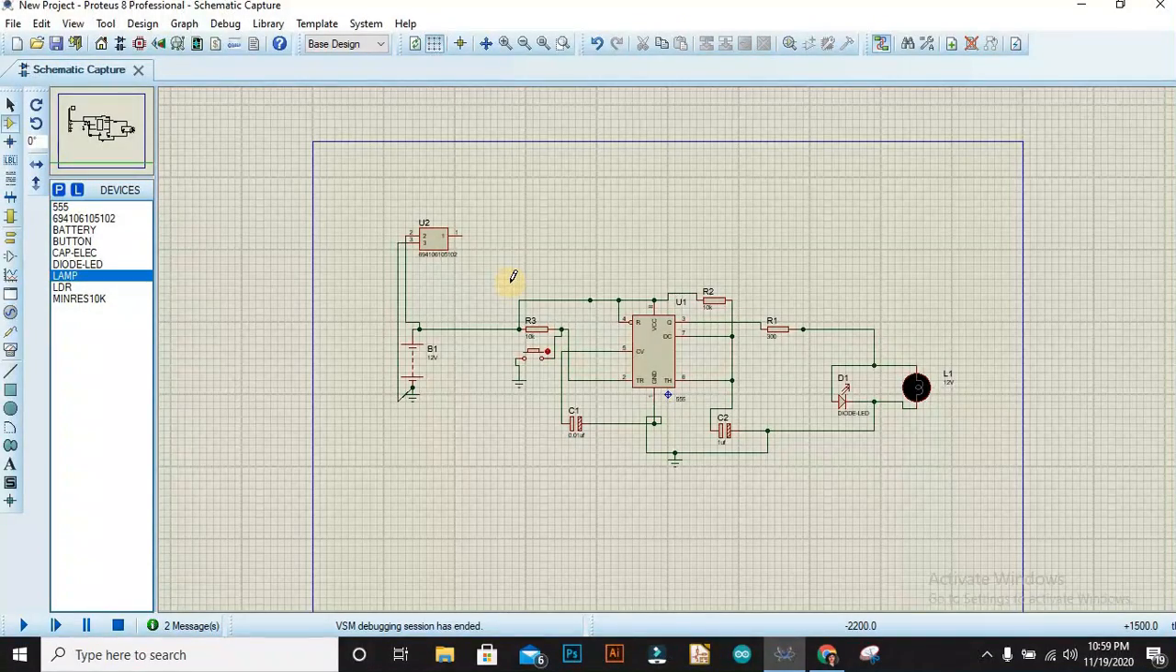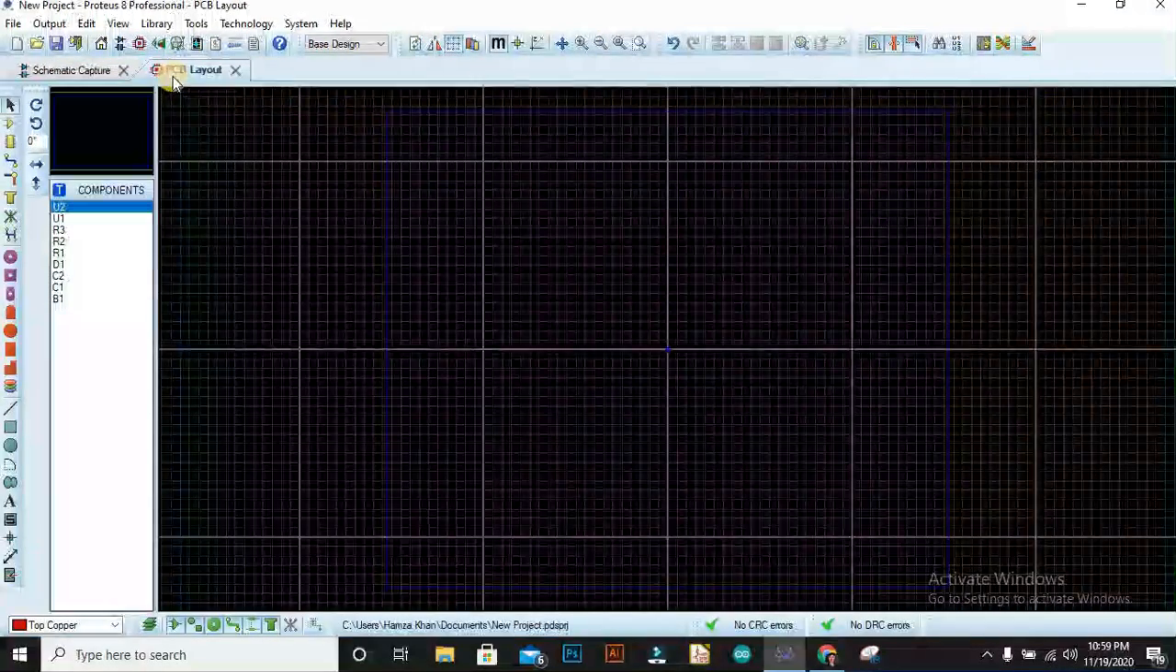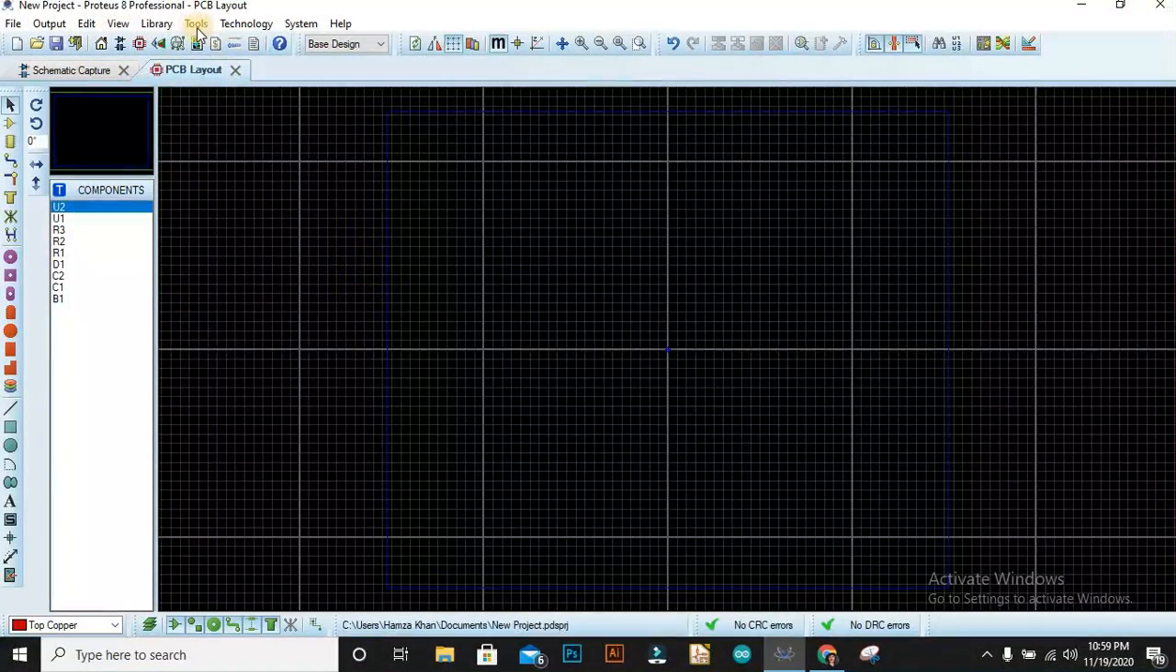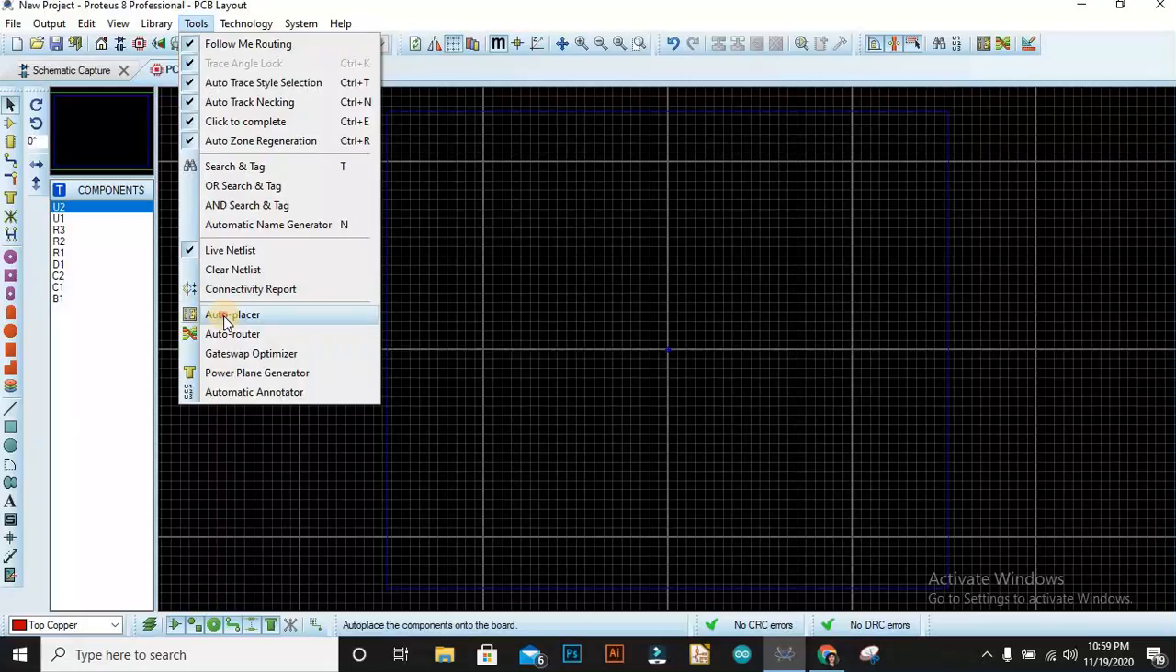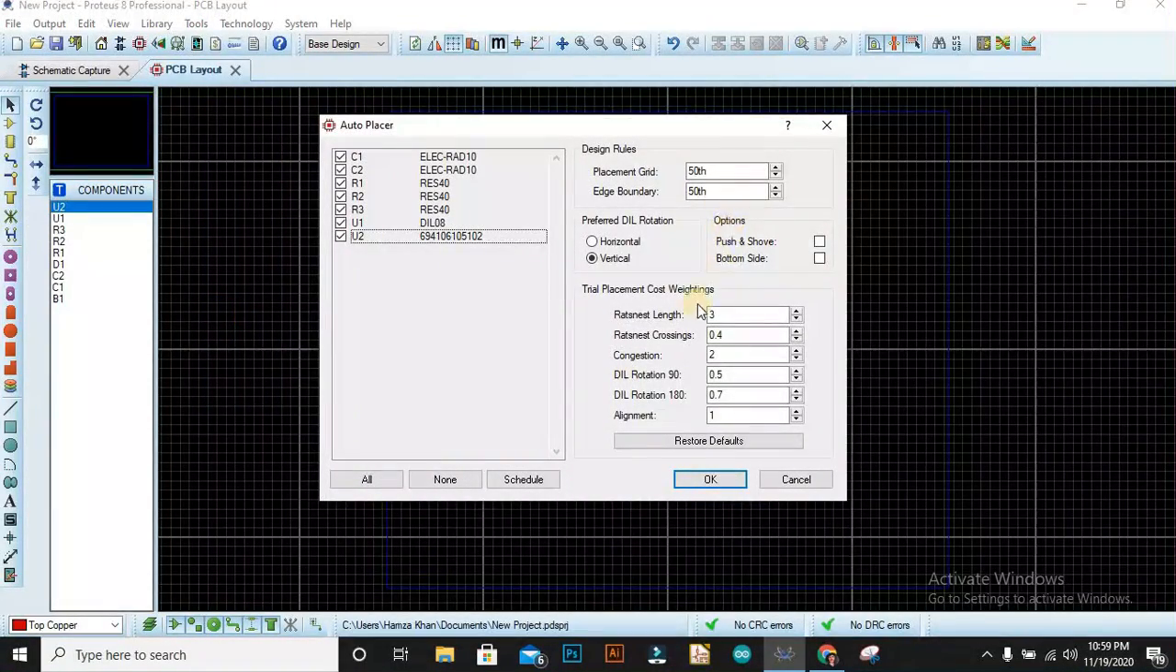For those who don't know, PCB stands for printed circuit board. Now for that I'm going to click on this icon. It will take me to another tab. Here I can select this tool, auto placer. It will place all the things automatically.